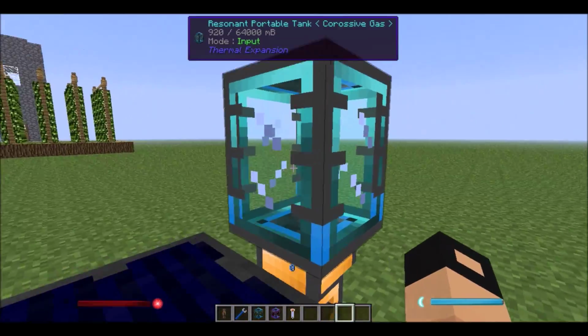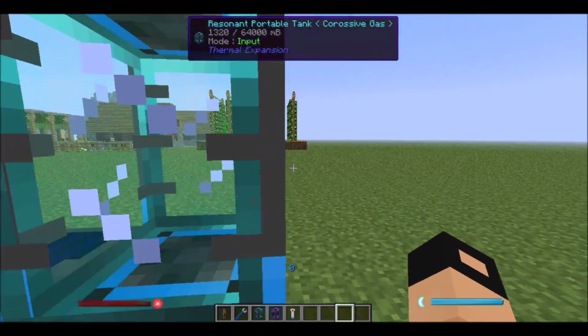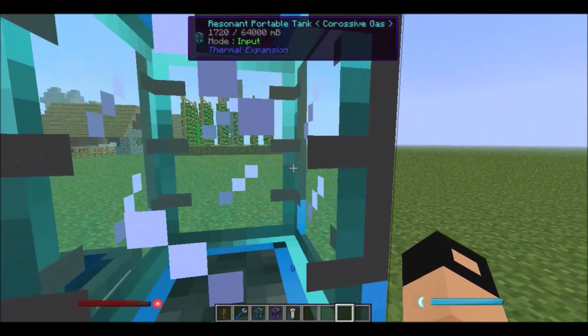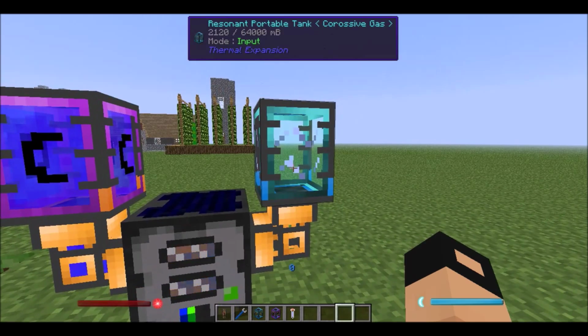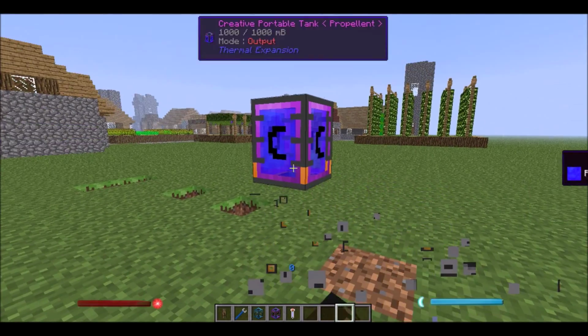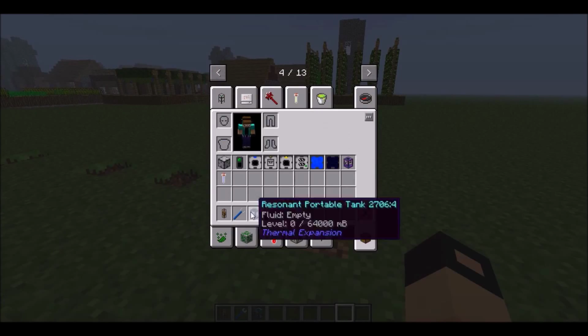Has a nice texture, it's very bright. You can use that. You can use it as a window even if you want to. So yeah, that is how you make corrosive gas.